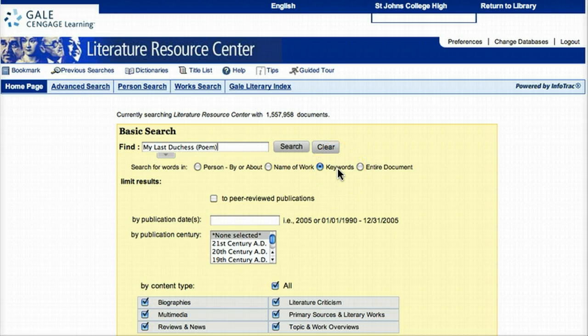A keyword search finds all the articles in the database that include the keywords in my search term. In this case, the words My, Last, and Duchess. I could choose to do a name of work search, as in the name of the work of literature I'm researching, but I'm going to leave it as a keyword search for now, just to make it easier.